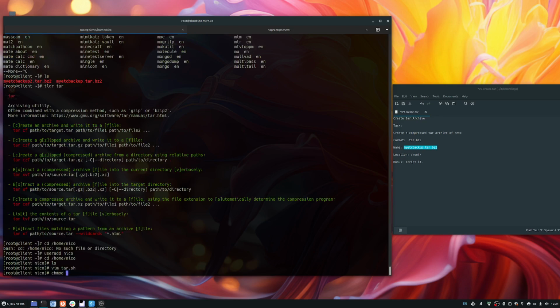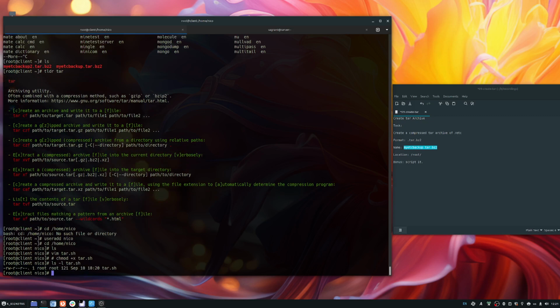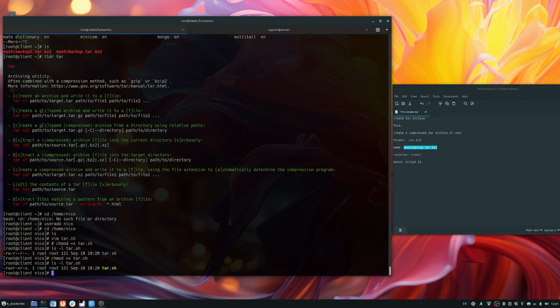Importantly, you do a chmod, change mod, to change the permissions, and you want to add the execute permission to that file, which is +x, execute. Let me show you differently. If you do ls -l on the tar, by default those files don't have the execute permission. So if I now do the chmod and add the permission, then you will see that it has the permission for everybody.